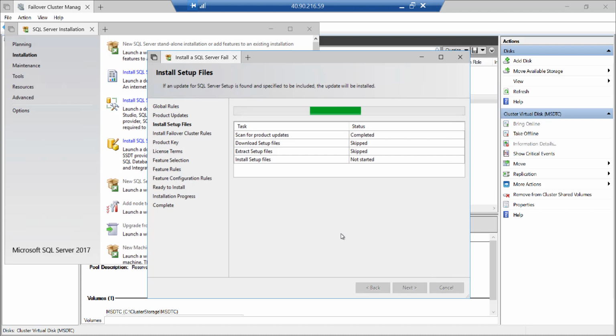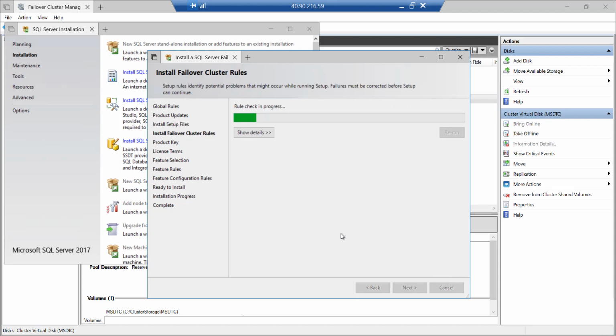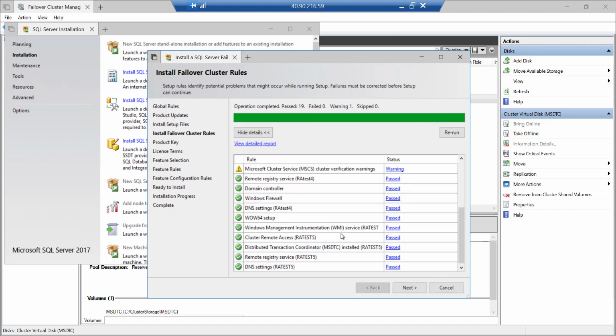And I'm not going to make you sit here and wait for the whole install to go through, but I do want to at least get through this far enough to show you where I define my data file and log file and tempdb and all that other kind of good stuff.